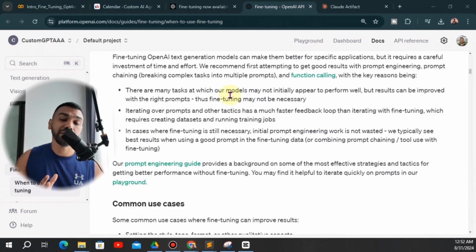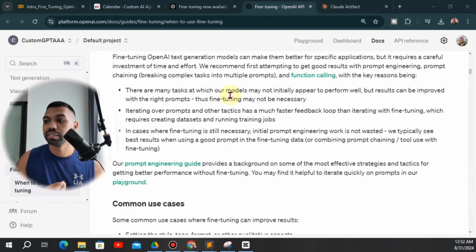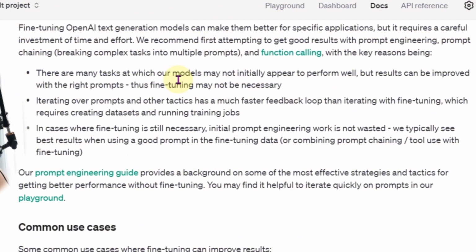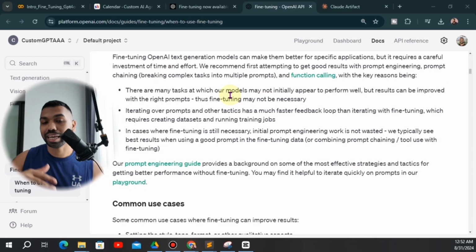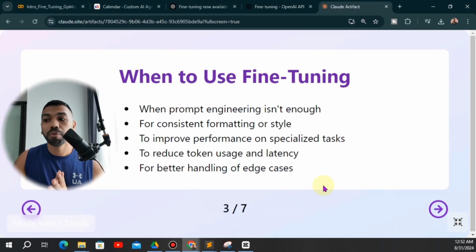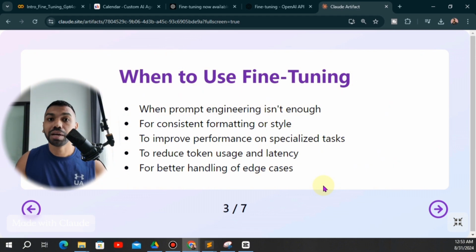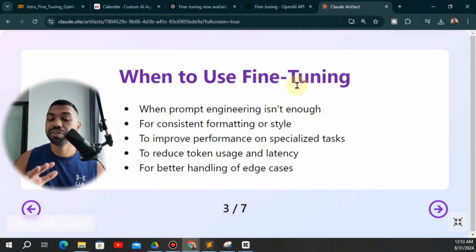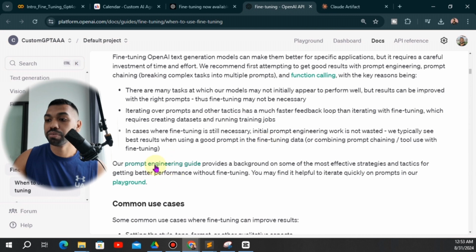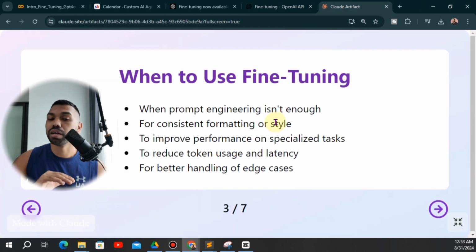Now, again, fine-tuning requires careful investment and specialized skills. So make sure you have exhausted all your efforts before actually going into fine-tuning. And we're going to explain why fine-tuning is necessary for some cases and when to actually use it. In most cases, prompt engineering is enough. I would recommend you start using advanced prompt engineering techniques, or use the prompt engineering guide provided by OpenAI. Make sure your base model is optimized.